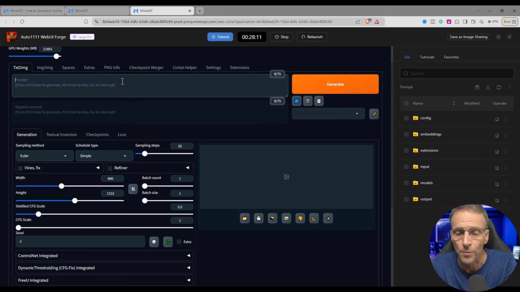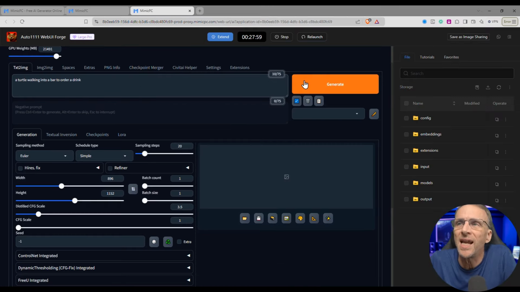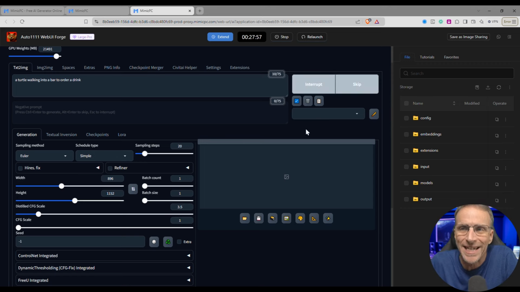Now let's start with something really simple, like a turtle walking into a bar to order a drink. You know, just something you see in everyday life so that we have reality to compare it to. Now, the very first time you hit generate over there, it's going to take a little bit longer than it's going to take from then on, because these models, which are fairly large, have to load into the memory. But that's a one-time dealio unless you change the models in the course of your work.